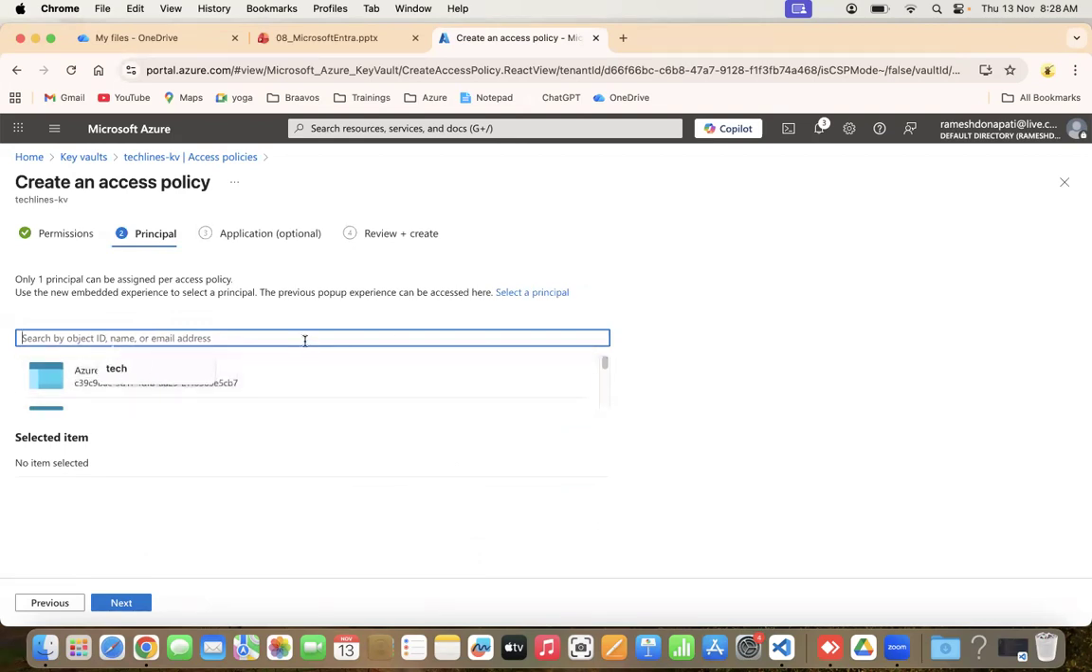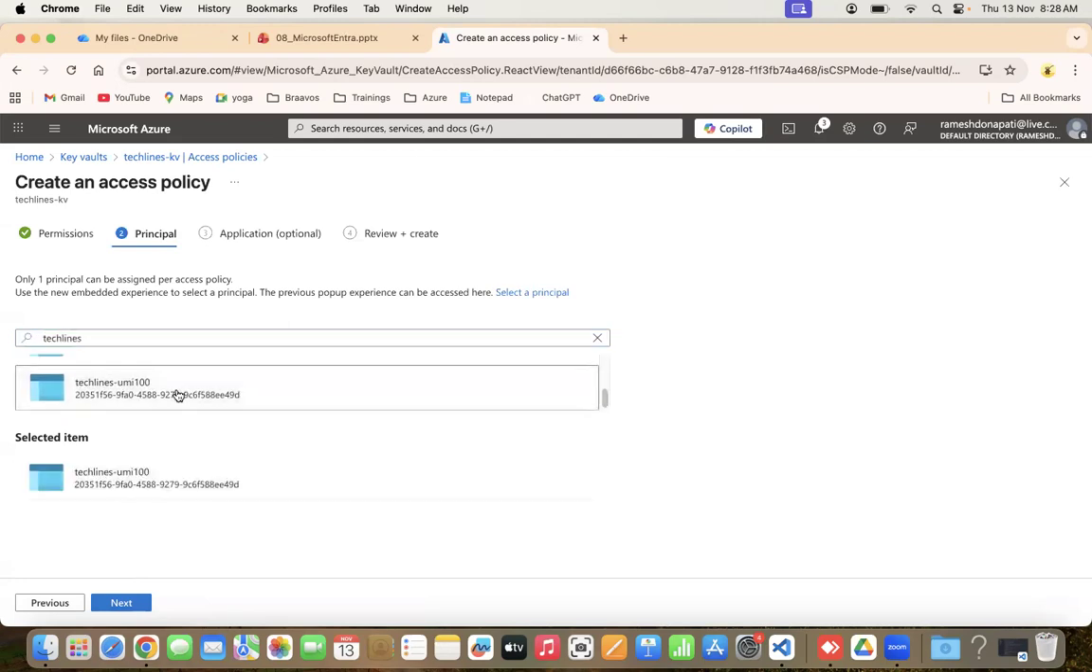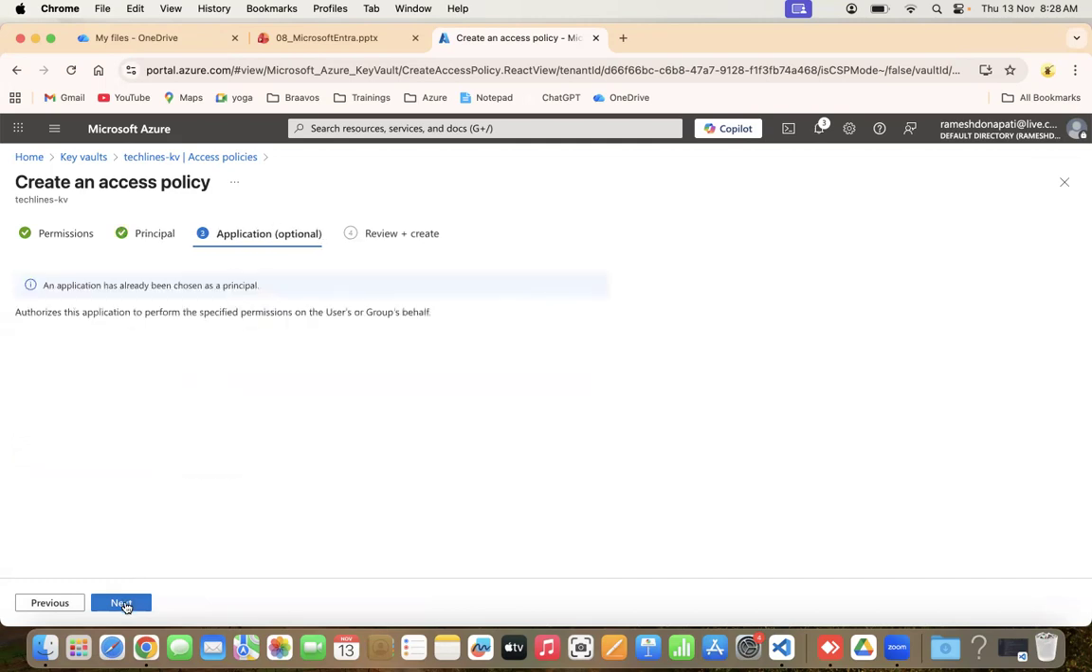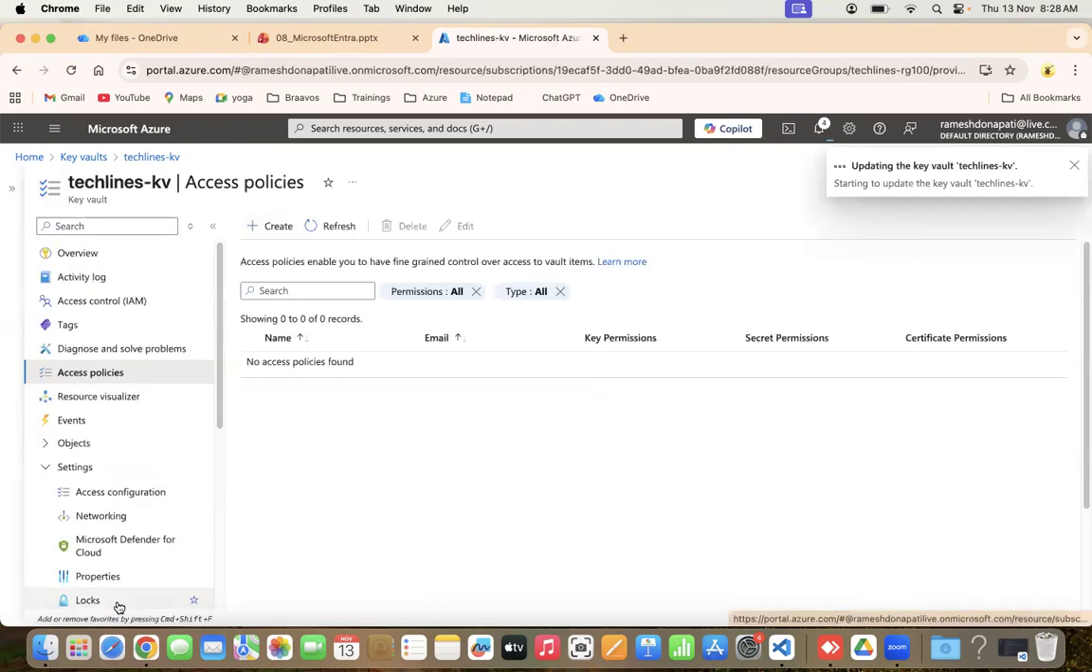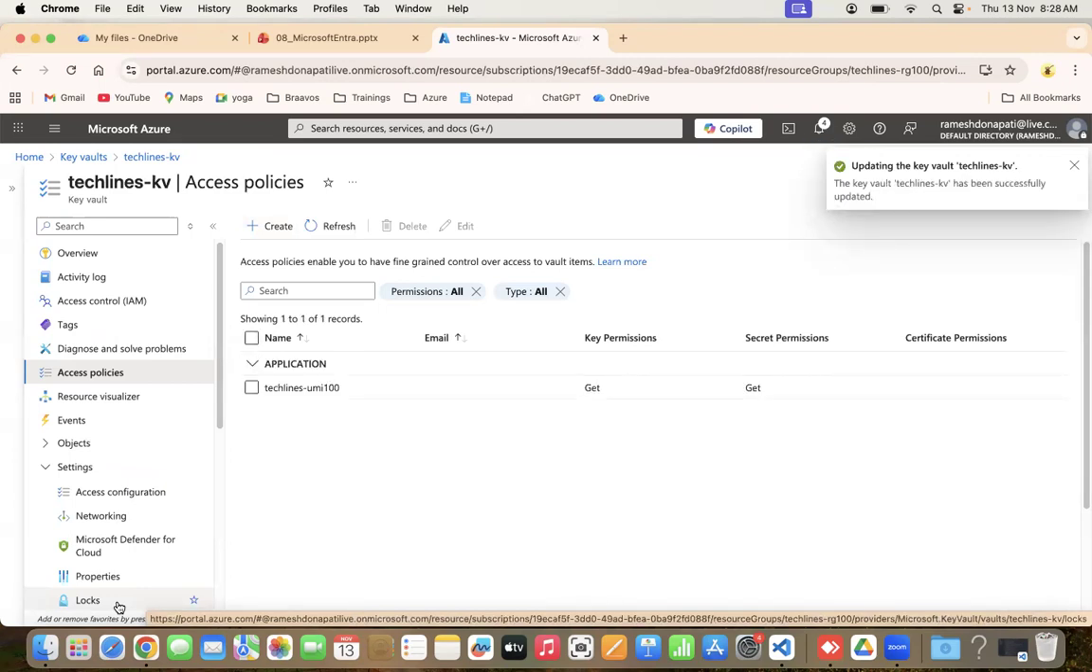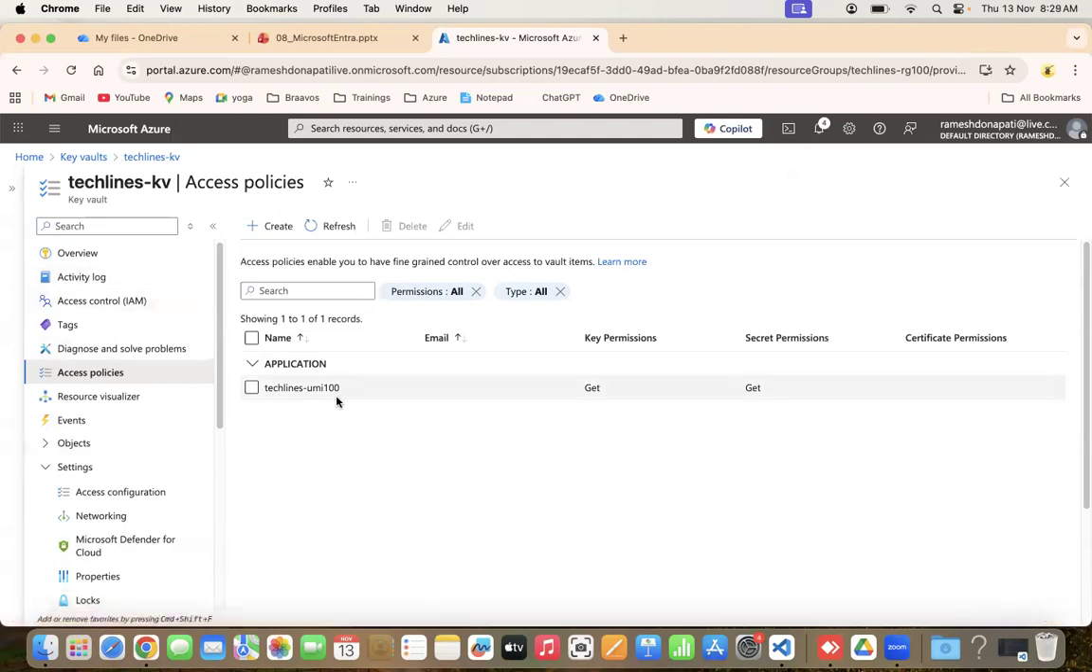The user managed identity I created is something like UMI, right? Tech clients. Yeah, this is the one. Selected that. Application options, this is optional. Then create. So from here, you can give more fine-grained access, like it can only read keys and secrets. That's all. If you enable that, this is how you can add the access policies.